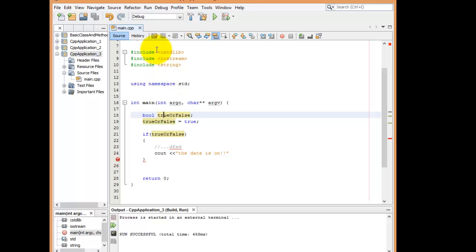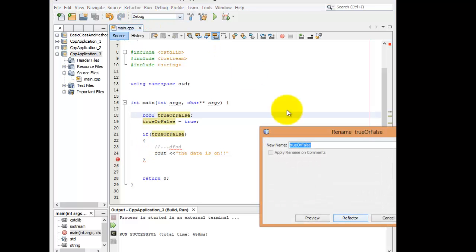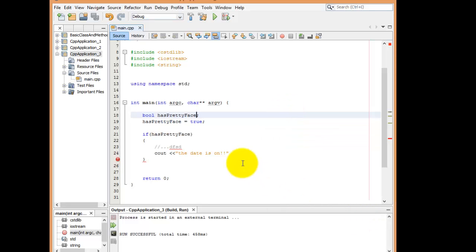So I'm going to go up here to refactor, go to rename, and it's going to give me this. I'm going to type hasPrettyFace and then click refactor. And oh my god, it changed everywhere. And I'm getting a little red exclamation mark, and that's because I forgot my semicolon, which I'm going to add. So if she has a pretty face, I'm going to print out the date is on.